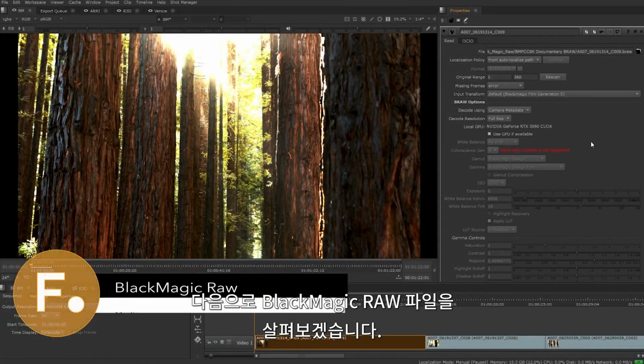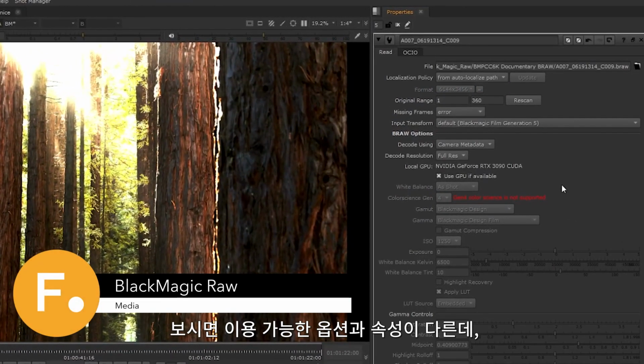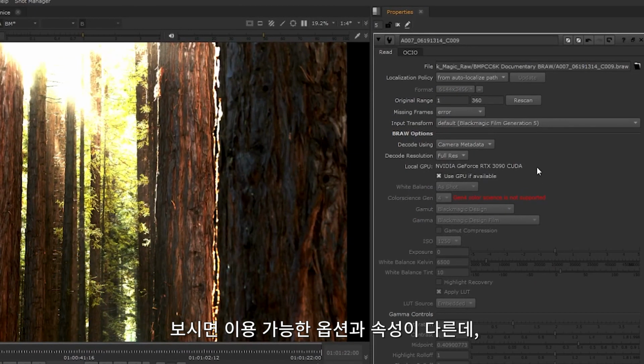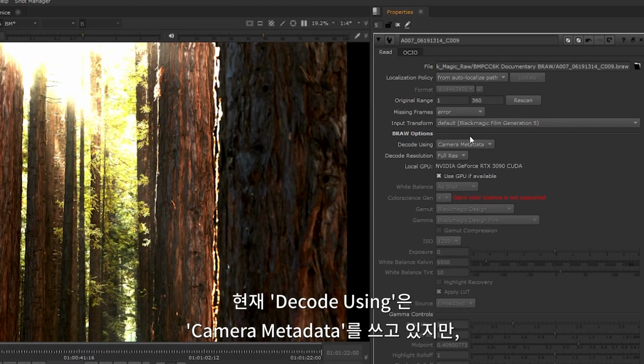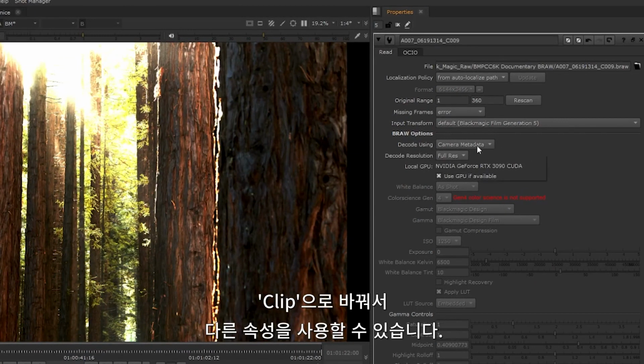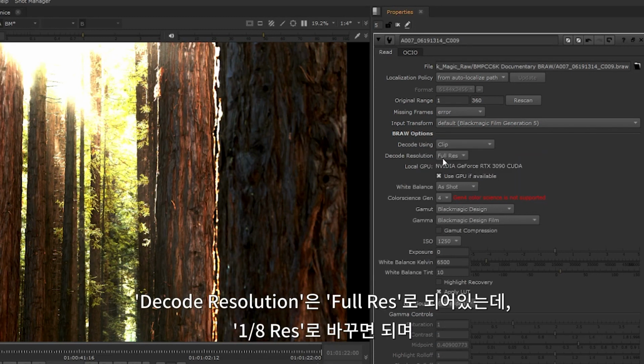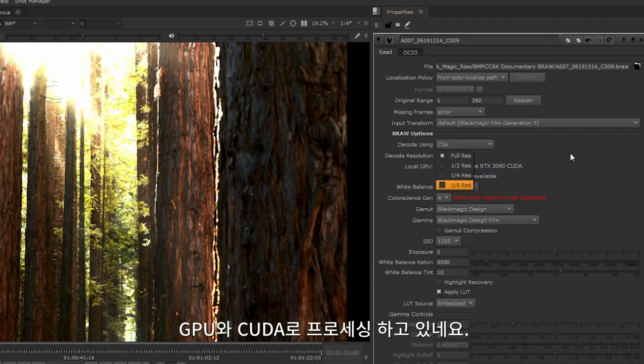Next, let's look at Blackmagic RAW. Its properties are different and we have other options available. Currently, the decoding is using the camera metadata, but we can switch it to the clip to enable the other properties. The decoding resolution is set to full and can be adjusted down to 1/8. We are helping the processing using our GPU and CUDA.